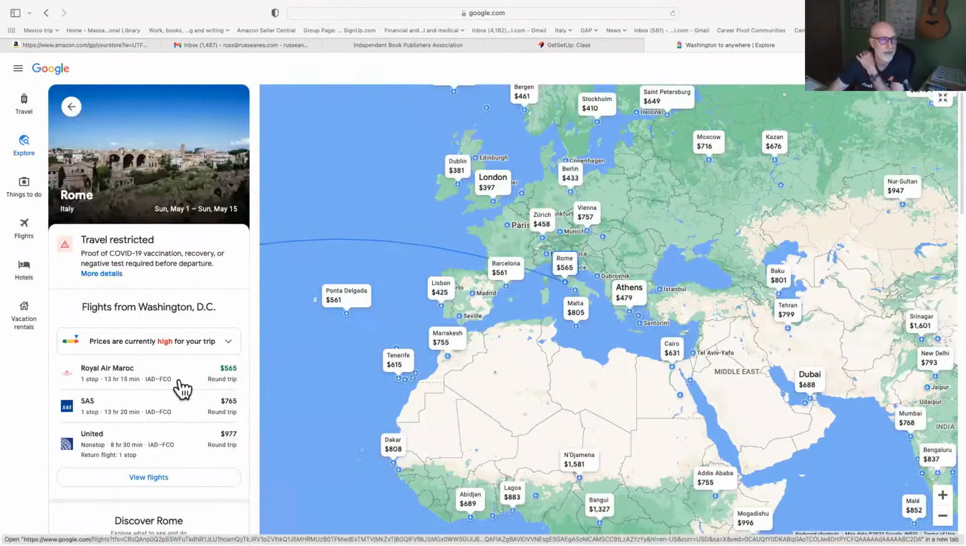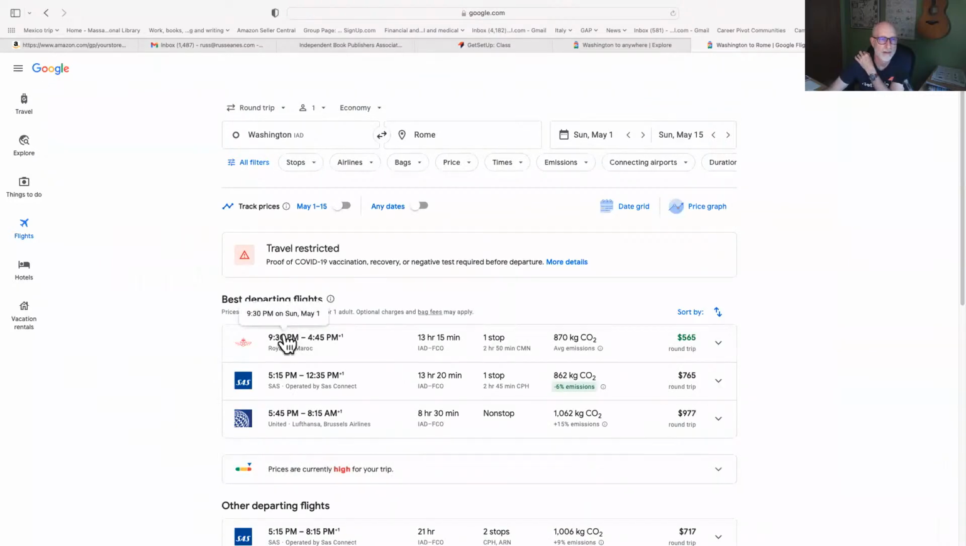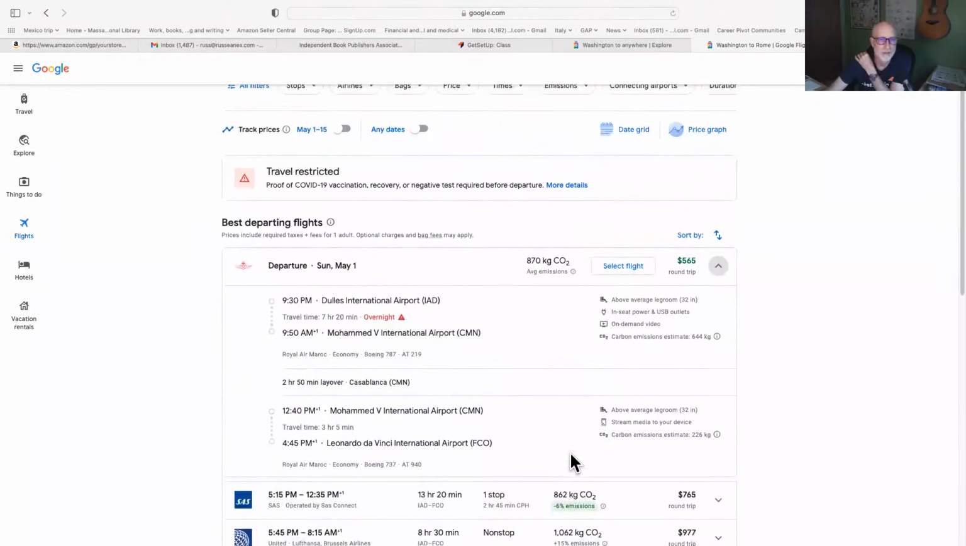That's going to be Royal Air Morocco or Morocco. I've never even heard of this airline. Wow, what is Royal Air Morocco? That is a new one. $565, one stop. It's going to go to, I see.